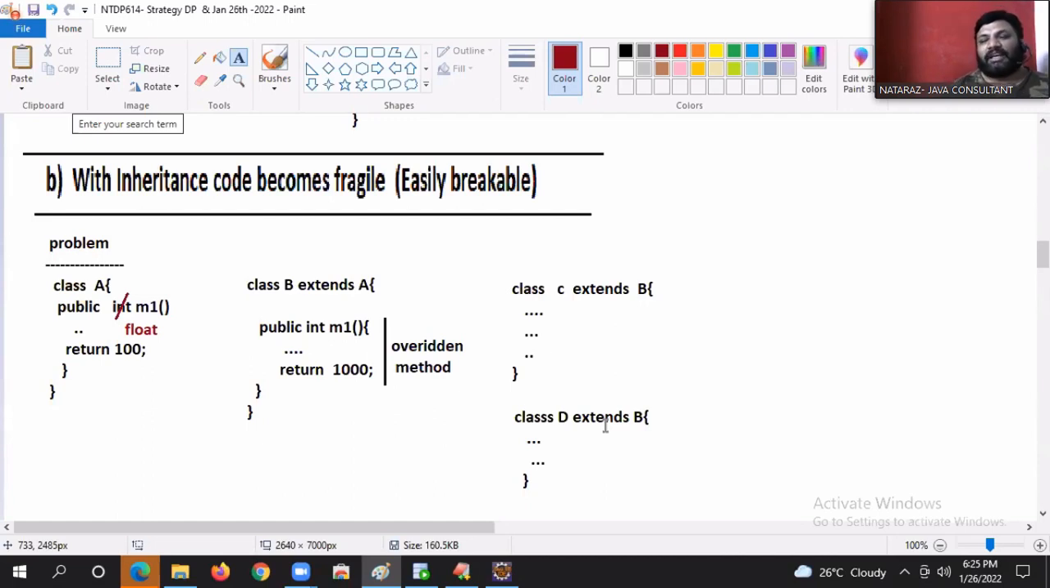Say something, my dear. The classes extending from B also will be disturbed or not? Come on. If one card is disturbed in a building constructed using playing cards, the entire building collapses or not?